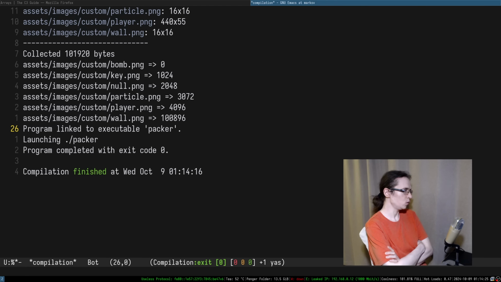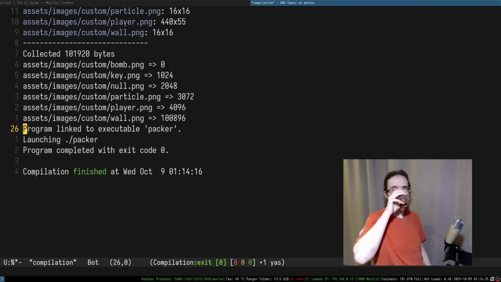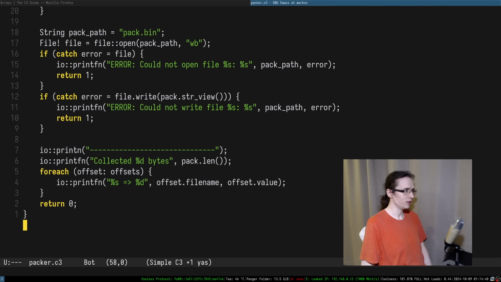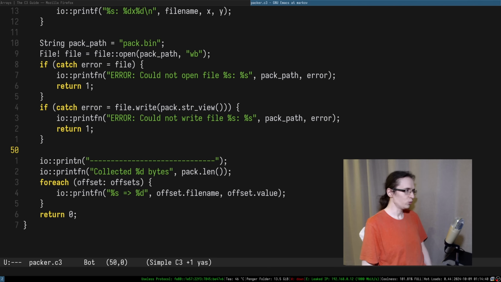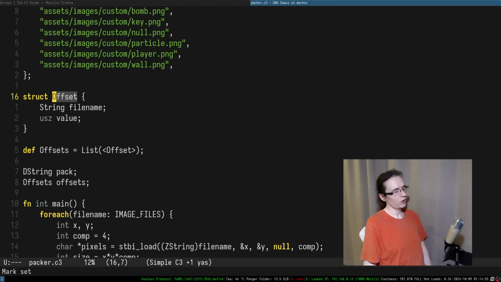So that's pretty cool. We need to somehow save those offsets somewhere. We can print them somewhere, but where should we print them? I'm not sure. We can maybe create pack C3. You need size. That's true, actually. So maybe because of that, I should call it asset. Yeah, so let's call it asset. So I'm going to query replace offset with asset.